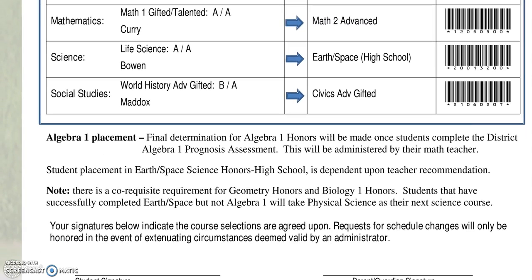Here's a note here at the bottom. For those that are pursuing algebra, whether in 7th or 8th grade, there will be a district prognosis test to see if you qualify to take algebra, especially if you're thinking about doing that in 7th grade. We want to make sure that you're well prepared to get on that advanced tracking. So your math teacher will administer a diagnostic test to see and analyze those scores, and they will make final placement for you. So right now, it might not show algebra on your schedule, but once you take that, your teacher will make the final recommendation for that.